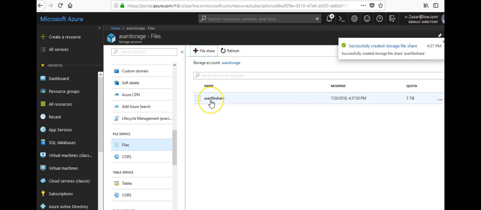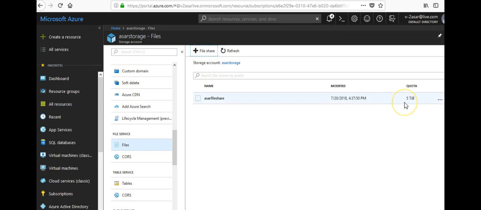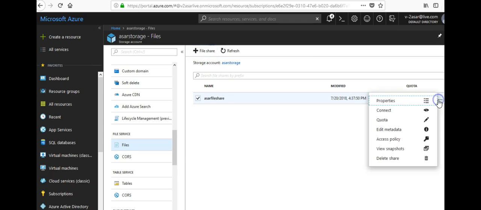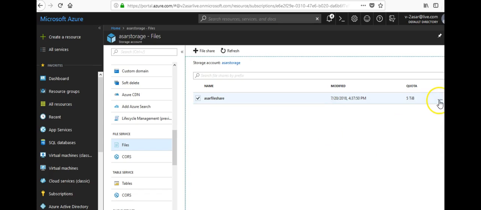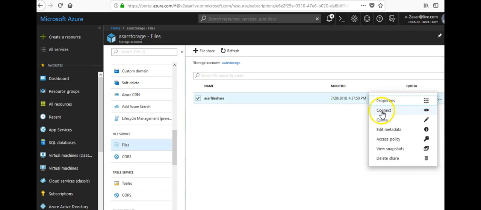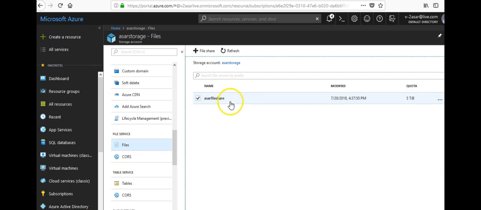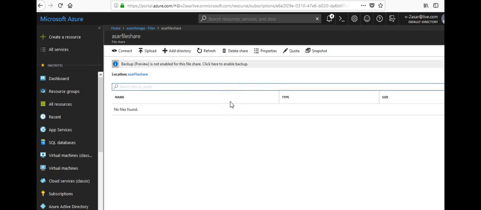Okay, it has created the Azure file share. It has given me 5 terabytes, the default quota as I mentioned, but you'll not be charged for this. Either you can right click here, like the way I did, and you see the connect option, or let me just click here again. You get the same properties. Great. So when you click on the file share that you just created, just click on connect.